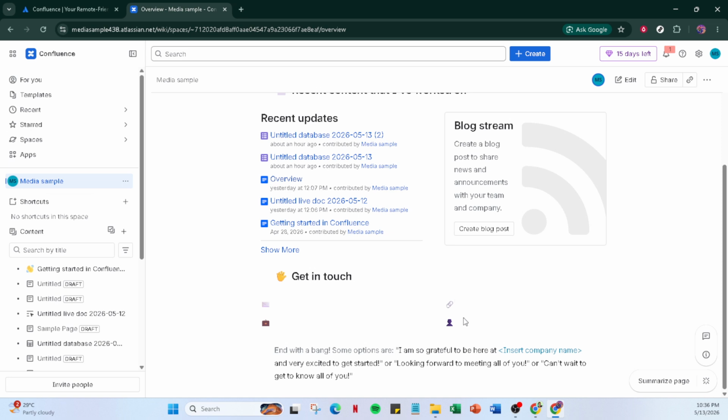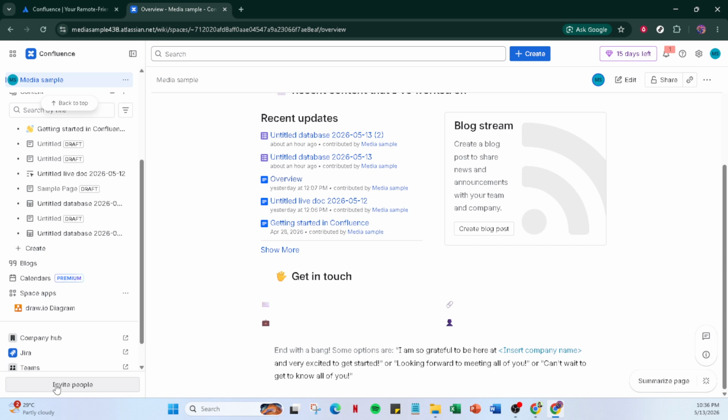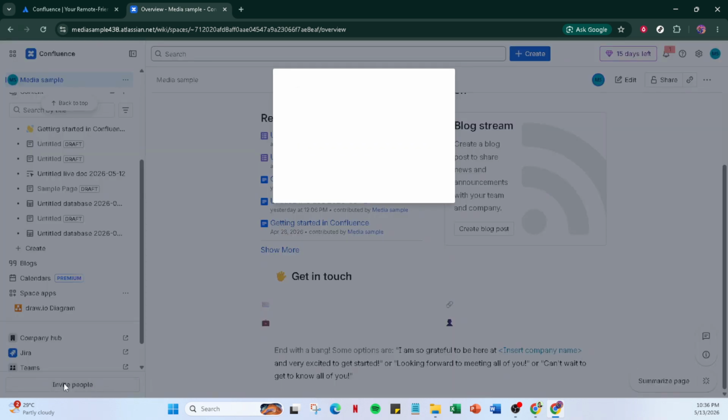Before you dive into content, open space settings from the sidebar. This is where you invite teammates and assign who can view or edit. Set permissions thoughtfully. Grant edit access to core collaborators and view access to stakeholders who just need to stay informed. If your organization uses groups, leverage them for faster, consistent access control.